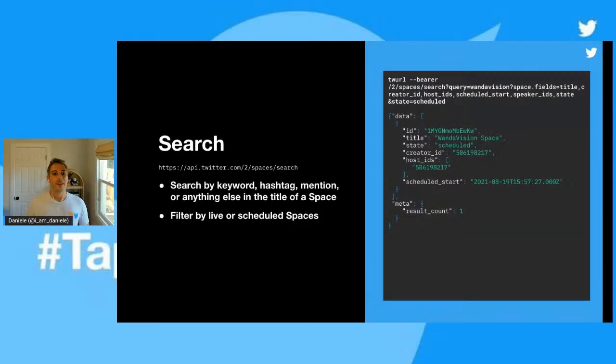Cool. In the search specifically, this is a sample request. You can search, like I said, by keyword, hashtag, mention, anything else in the title of a space, and you can then filter by live or scheduled spaces. This is an example request. I'm just requesting some fields because in the V2 API, you have full control of what fields you want returned.